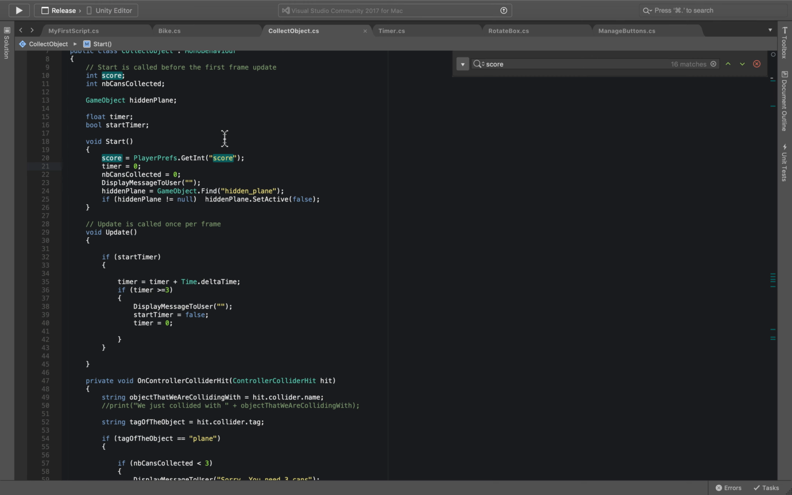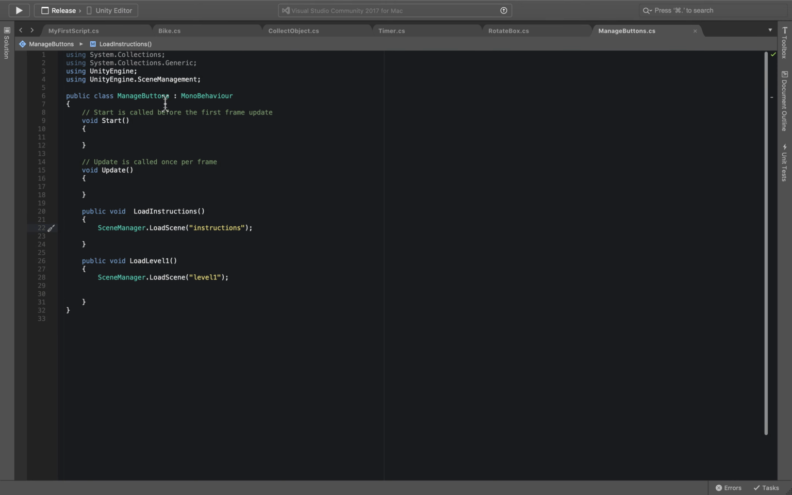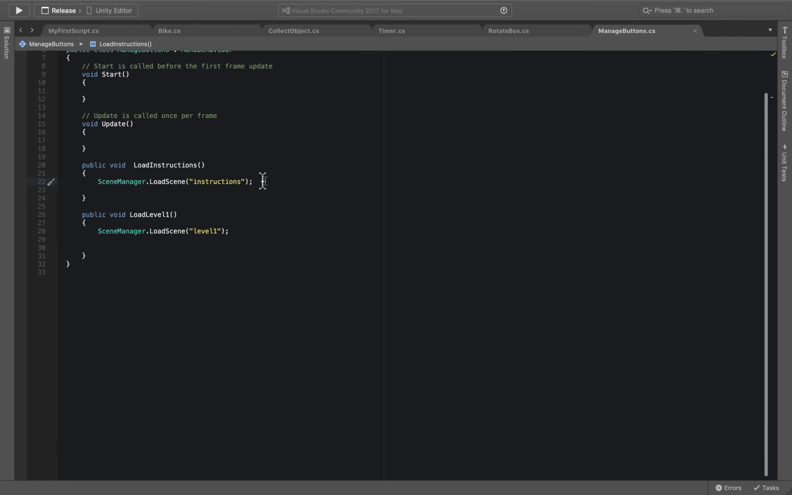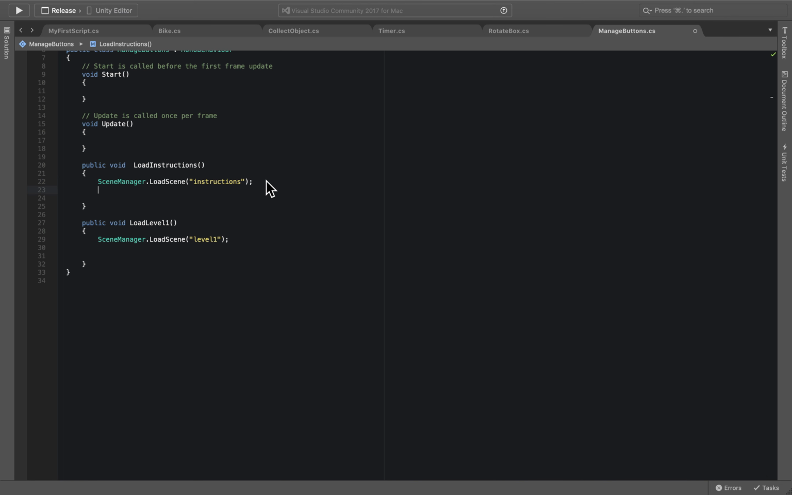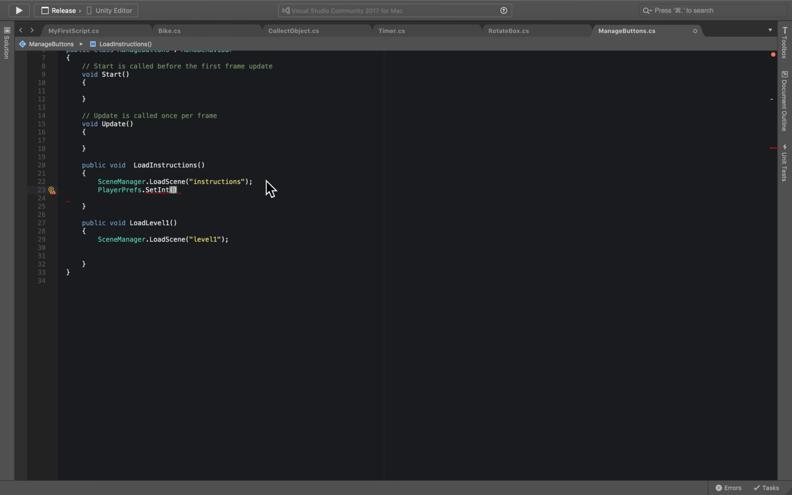because this script is used between two scenes, if you remember, I had a script called manage buttons, and what I'd like to do really is when I load the very first scene, which is even loading the instruction scene, I just want to make sure that my score set int is set to 0, and now we should be okay. So again, it's going to be score, and again set to 0. Okay, so I'm going to save that.